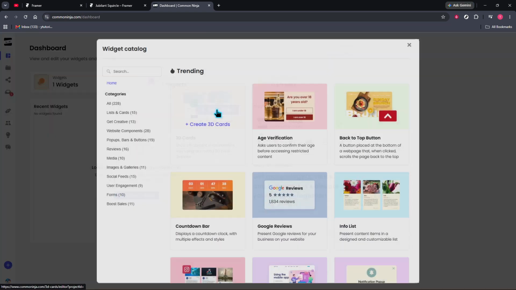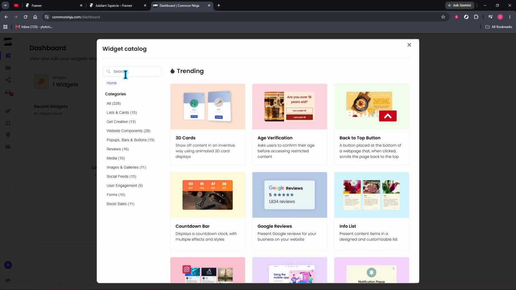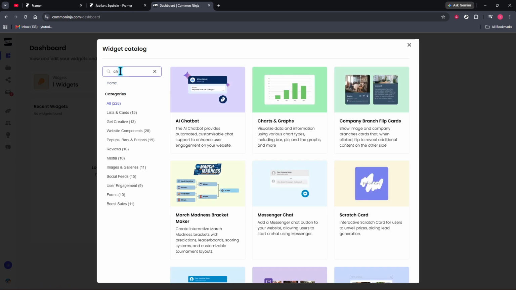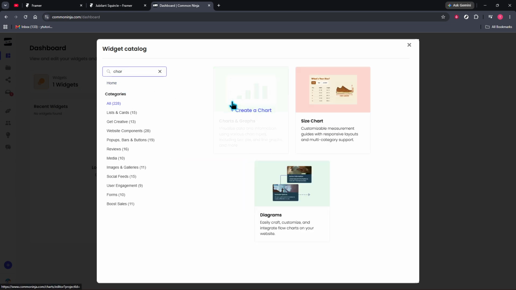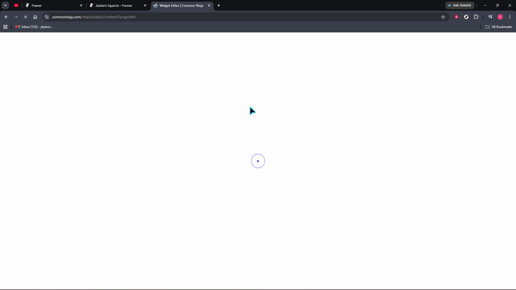In the search area, type Charts and Graphs so you can quickly find the correct widget, then select Create a Chart to open the editor. From here, begin customizing the graph content.